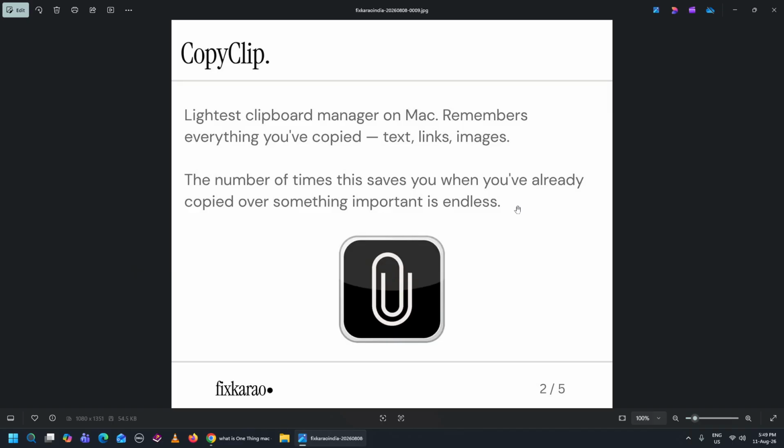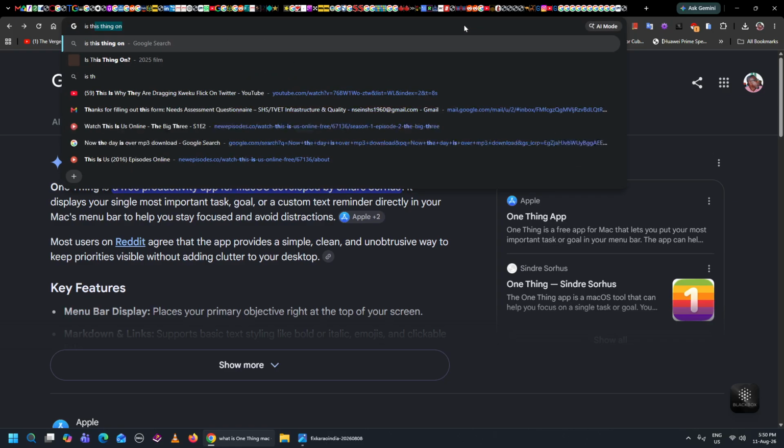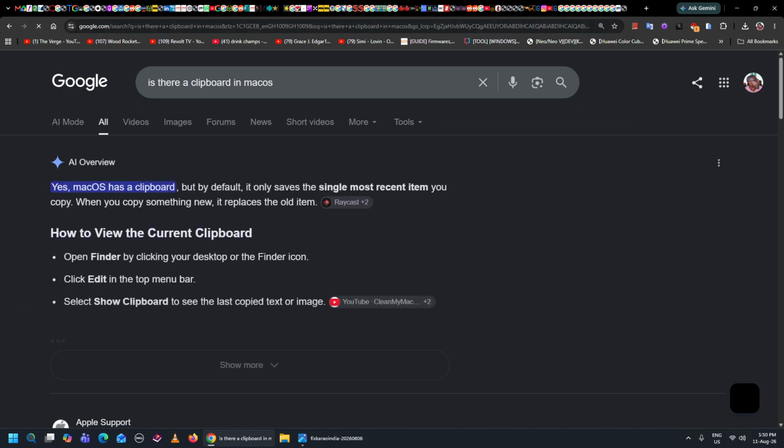So a lightweight clipboard manager on Mac. Remembers everything you've copied: text, links, images. The number of times this saves you when you have already copied over something important is endless. Okay, so now we should actually search for this. So, is there a clipboard in macOS? And then let's see.